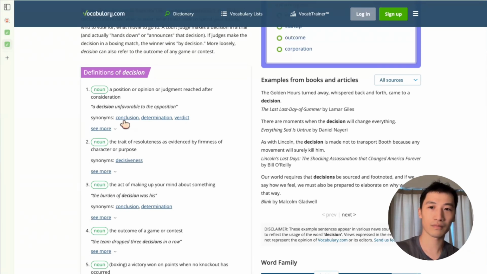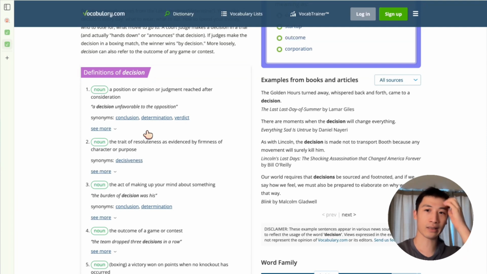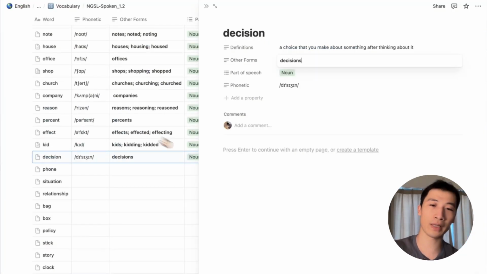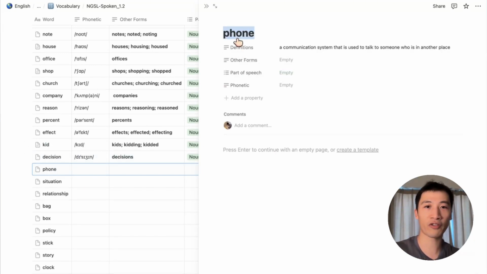For example, at the conclusion of the meeting, we had to make a decision. Do you want to explore more about this word? Okay, I got it. So this word, decision, is only used as a noun. So let's move on. Another word, phone.